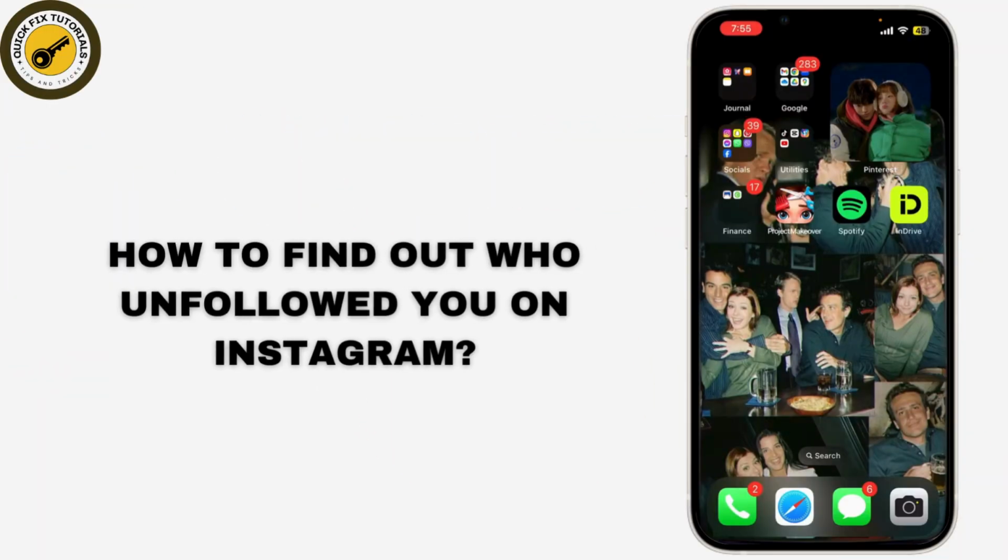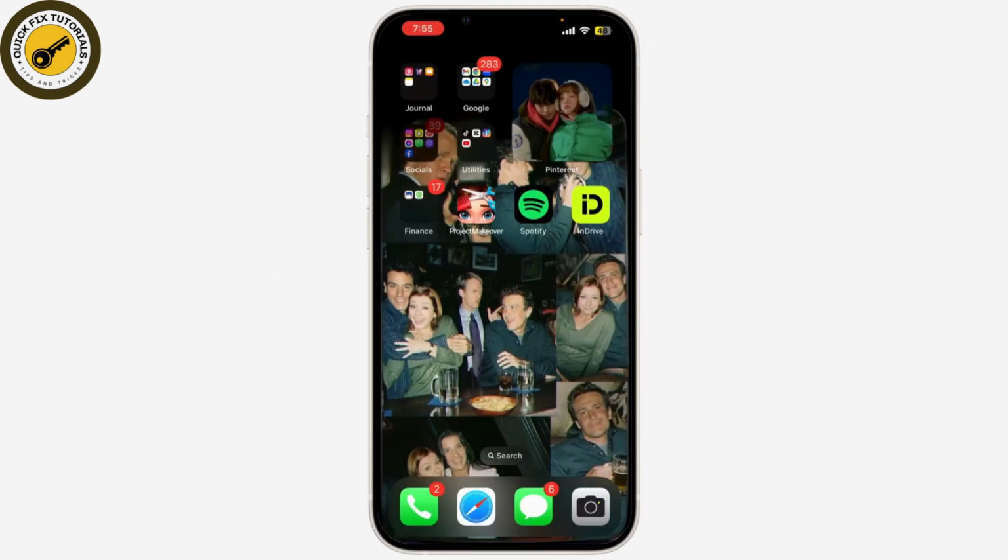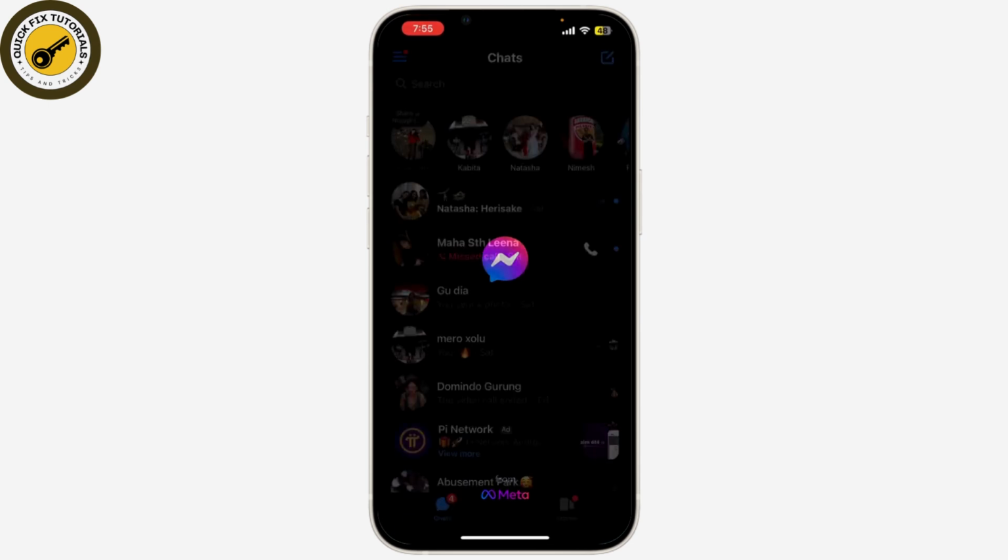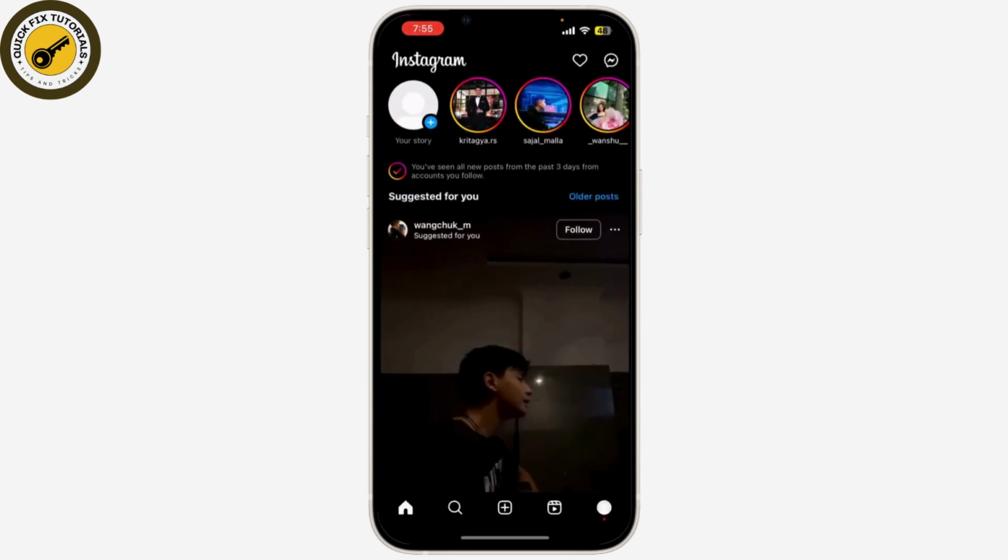How to find out who unfollowed you on Instagram in 2024. It's a simple process, so let's get started. First, open the Instagram app on your phone and make sure you're logged into your account.